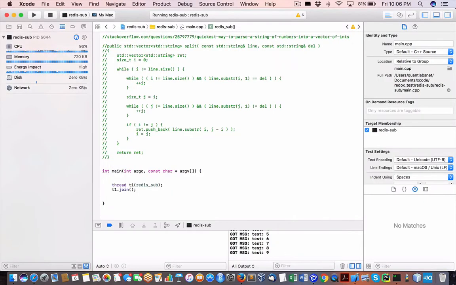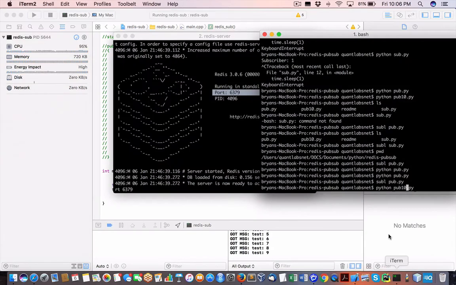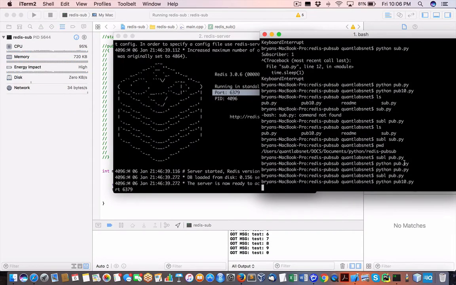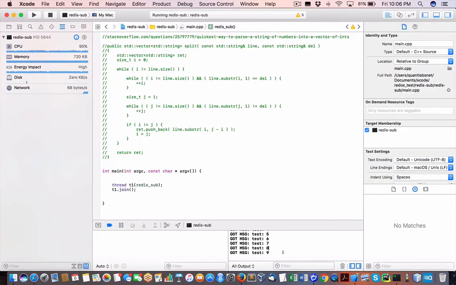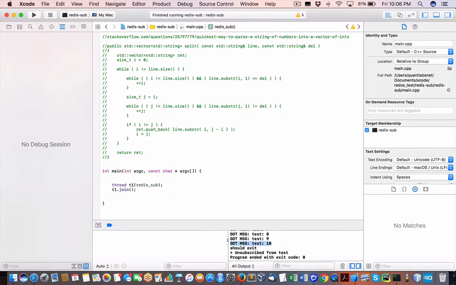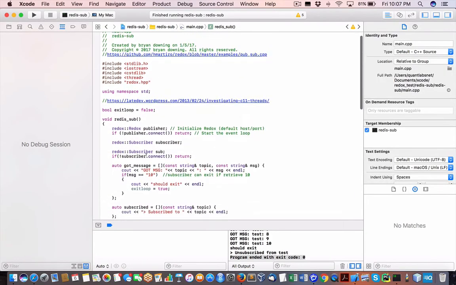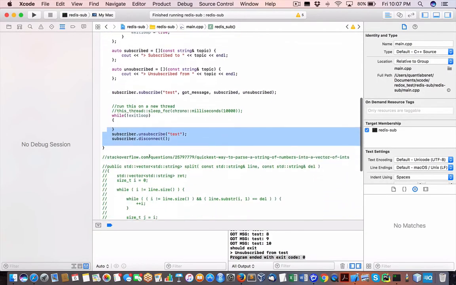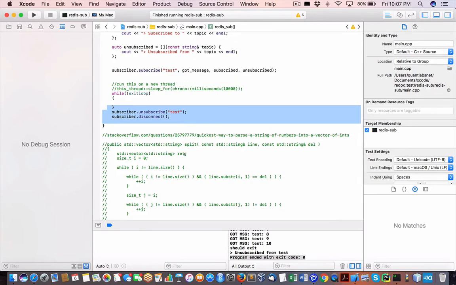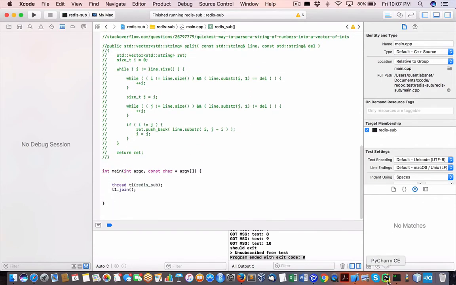So if I run pub 10, which I just showed you, okay, so we're still listening. So now what's going to happen is it's going to send in the messages right here. Boom. Message 10, break, unsubscribe, and disconnect from Redis. And it's terminated the program. And that's it, basic stuff. So that's the basic communication between C++ with Redis as a publisher subscriber, which is pretty powerful in itself.